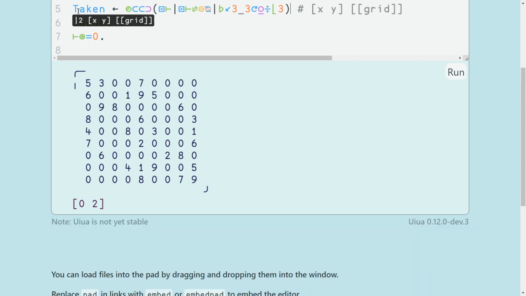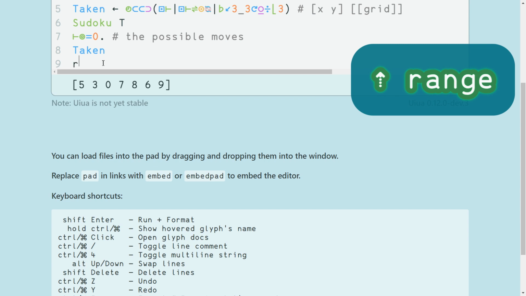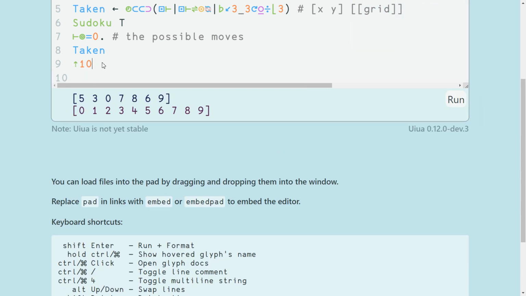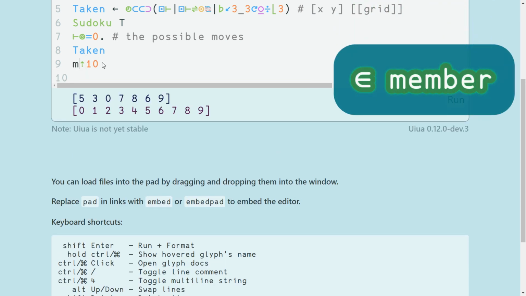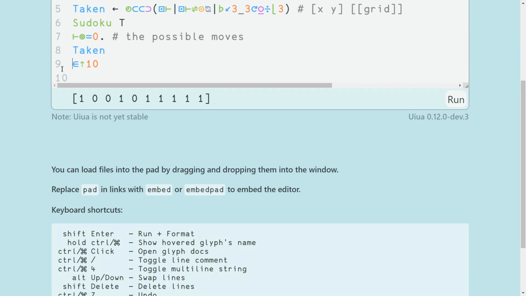So these are the numbers we cannot pick. Remember that 0 will always be one of them, because we already started out with a cell that is 0. Let's find the available numbers. First, I create a range from 0 to 9. If I just apply the member function like this, it will tell me which one of the 10 numbers are in the list that we collected.